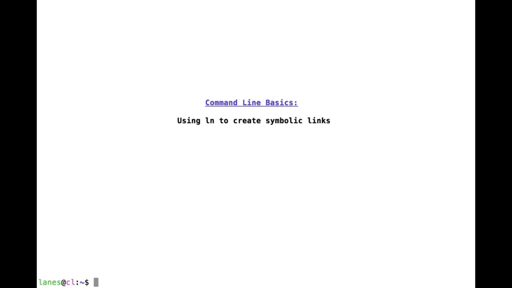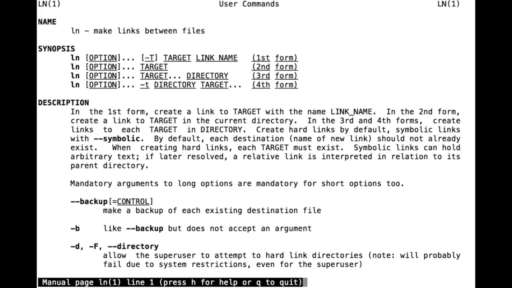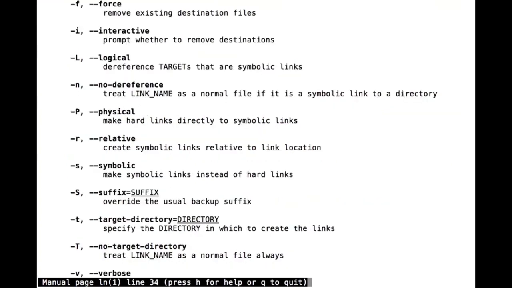Let's take a look at command line basics, using ln to create symbolic links. The ln command, when used with the dash s flag, can be used to create symbolic links. Symbolic links, like shortcuts in Windows and aliases in the Mac OS, provide a mechanism for referring to another file.